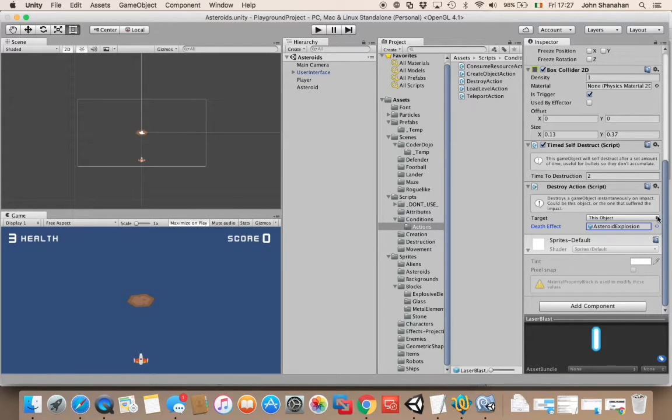So what else now? We need this destroy action to get called at some point, and we do that by using the trigger and the collision trigger. So we will need to create a condition so that if the laser blast enters the area of an enemy, the laser blast will get destroyed.